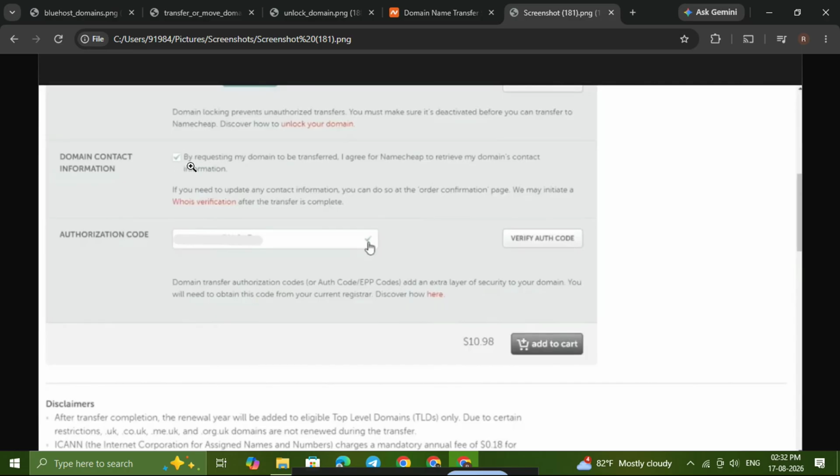Next, you'll need to enter the Auth/EPP code that you copied from Bluehost. Paste that code into the correct field, then click Verify Auth Code. Namecheap will check the code with Bluehost to make sure it matches and that the transfer is allowed. If everything is correct, you should see confirmation that the code has been successfully verified. Once the verification is complete, click Add to Cart.